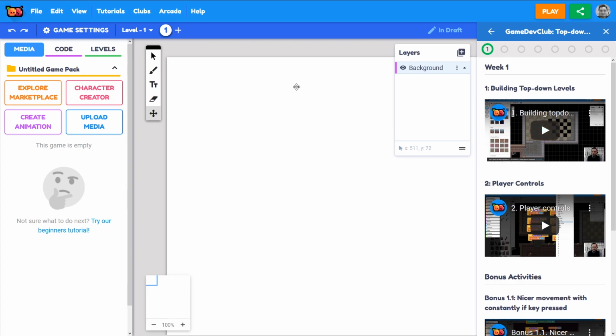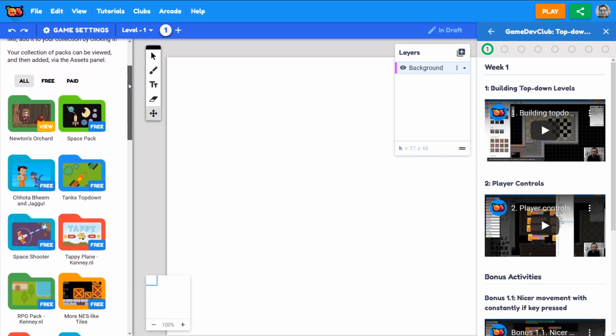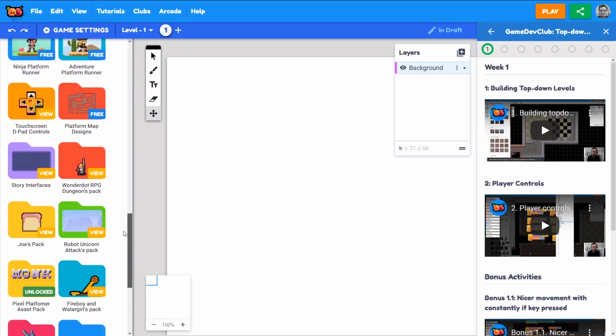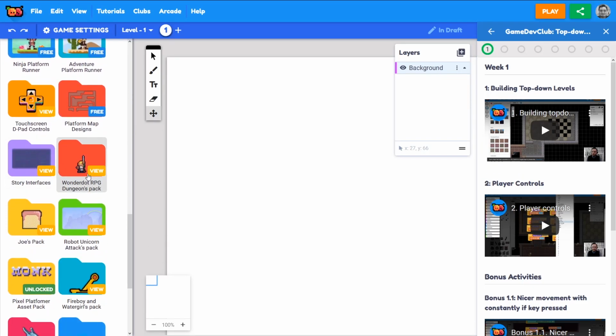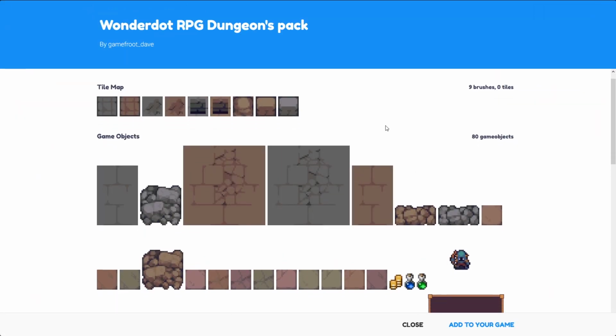Now, we want to grab the assets that we're going to use for this tutorial. So we want to go to Explore Marketplace. And there is a ton of stuff in here that we could use, but we're looking for a specific pack. We want the Wonder.RPG Dungeons pack. Wonder.RPG Dungeon. Little guy with a sword on the profile picture.